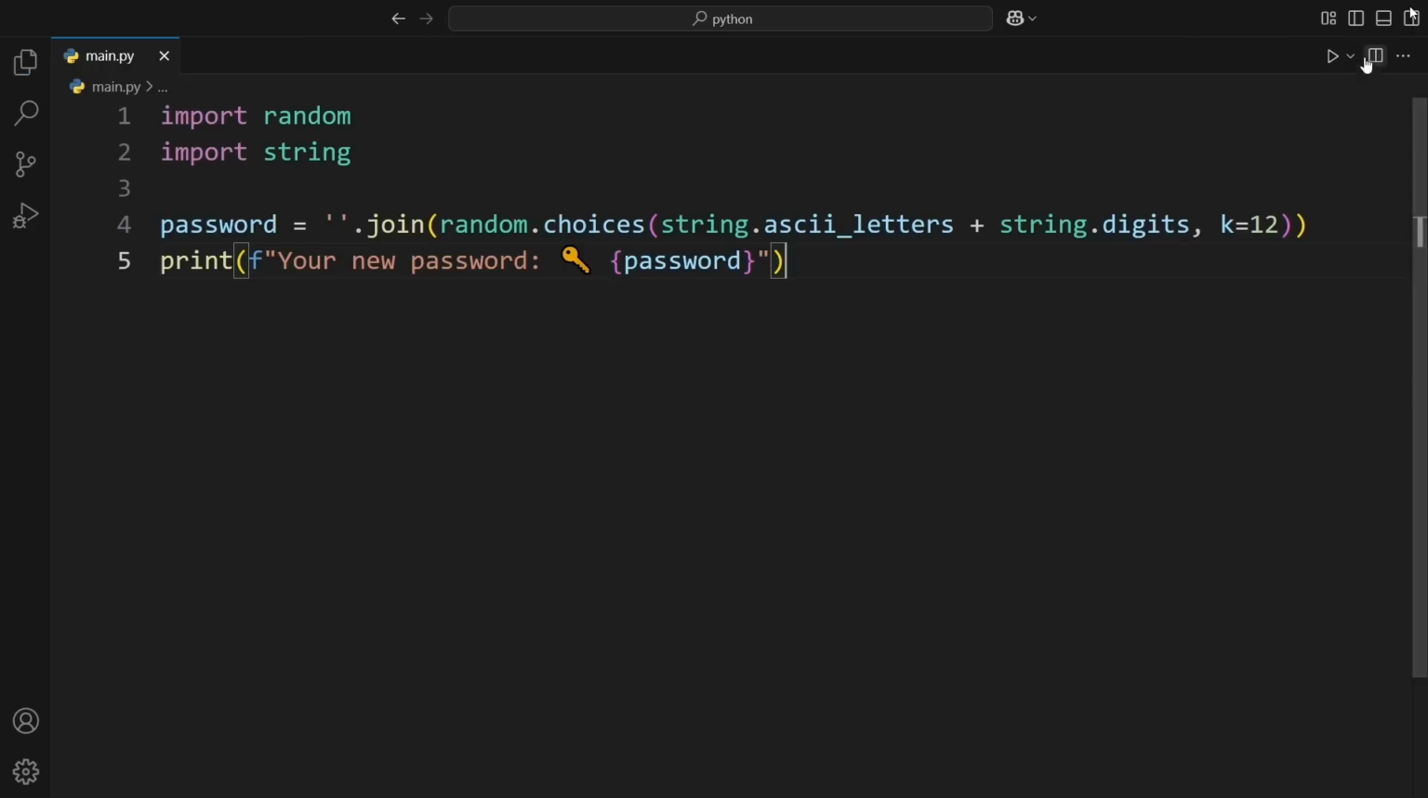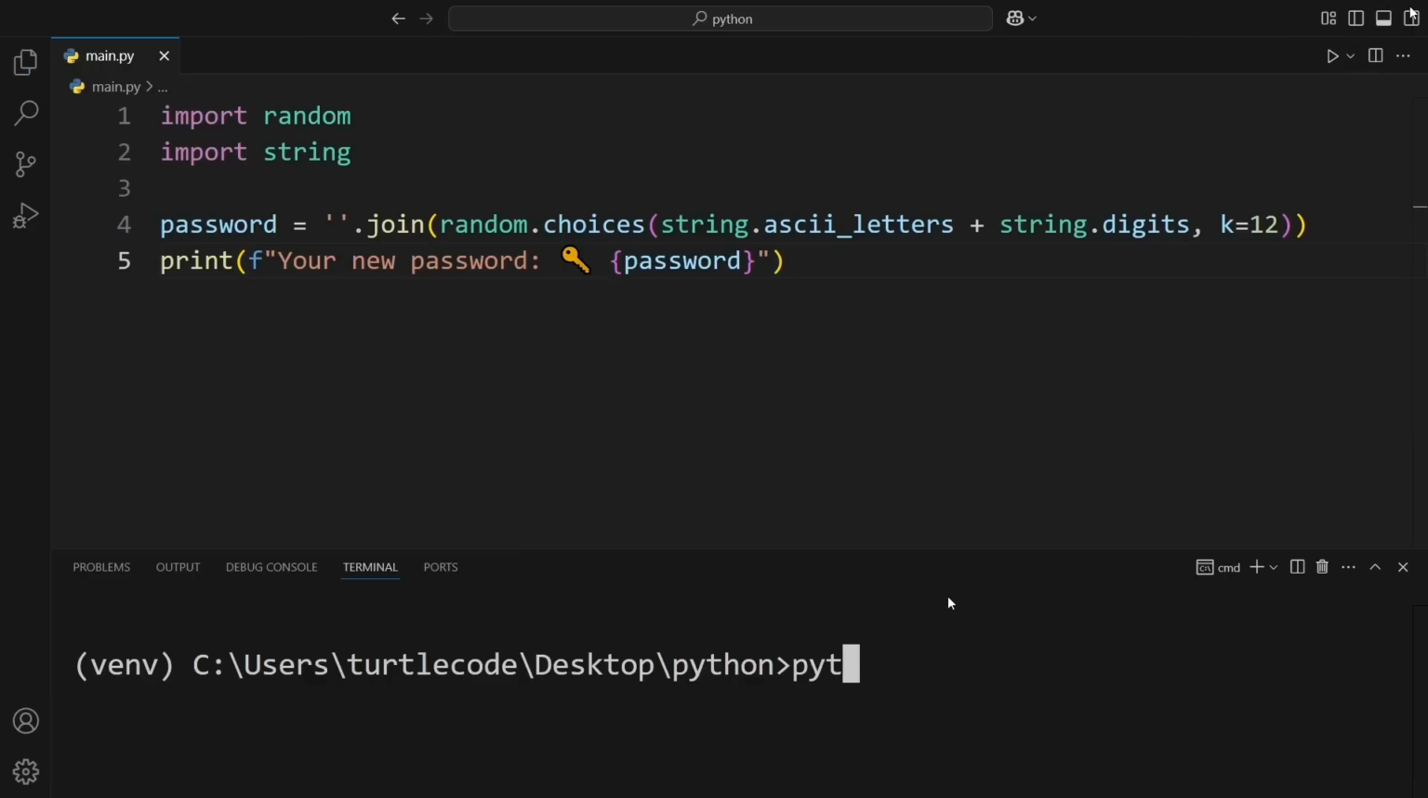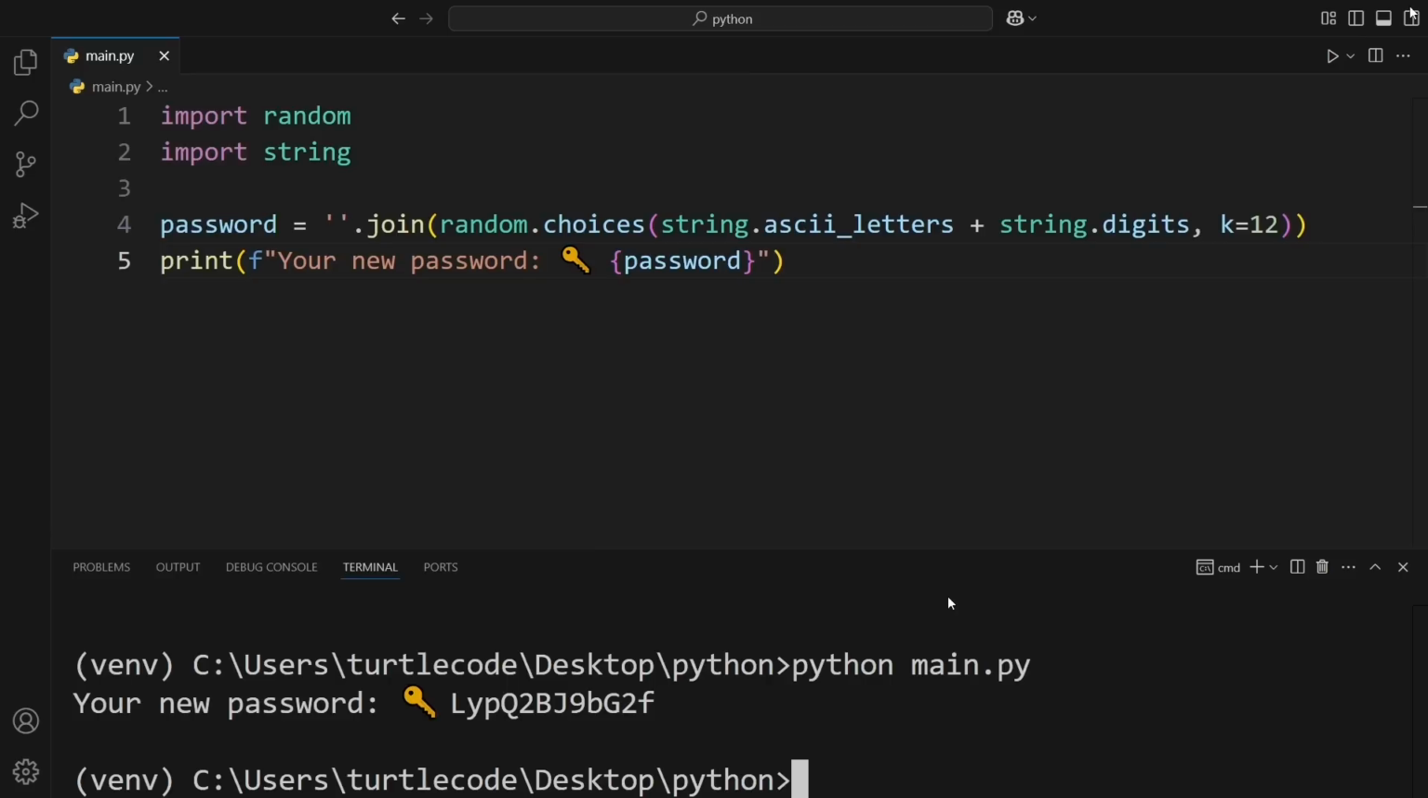When we run the code, a new random password is generated each time. Each time the code is executed, the password will be different, showing how Python can create unique, random values for things like passwords. I hope you found these Python examples helpful and fun.